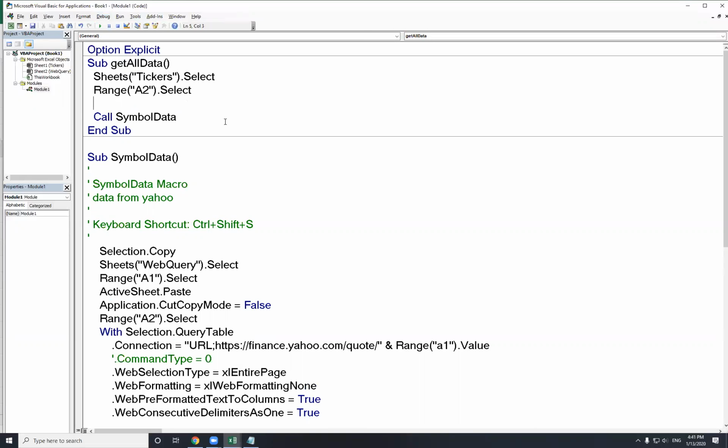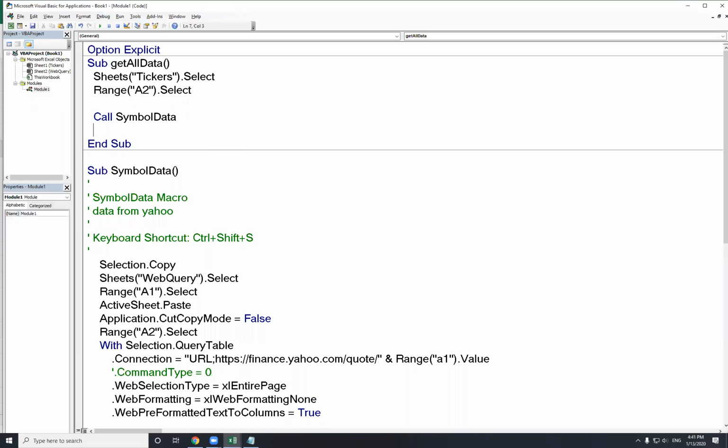So at this point, here's what I'm saying. I'm saying, all right, when I run this get all data, make sure I've got the right sheet selected, go to the top of the list, and now just run symbol data. Let's say call that sub procedure. That'll do it once.